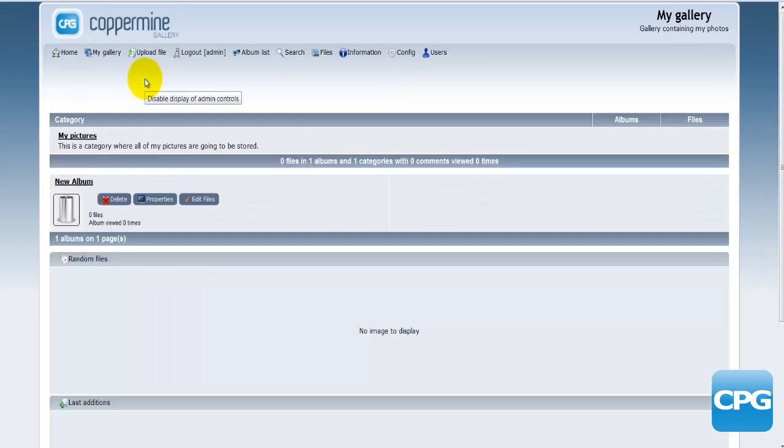All right, and we'll have a look now at how to create some albums, how to create some album categories, and how to actually add some photographs to our webpage.